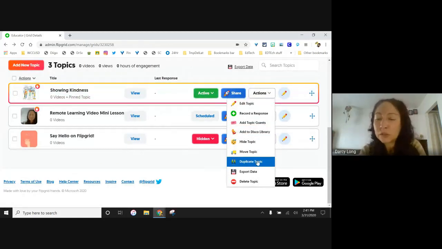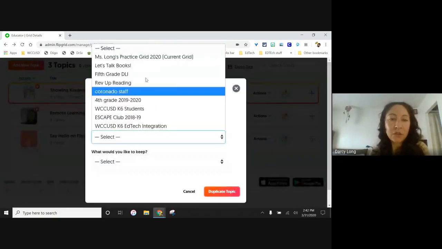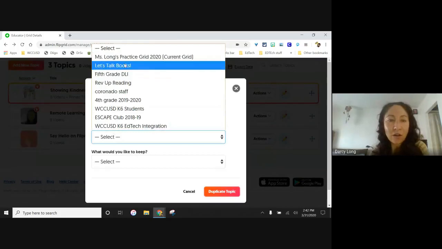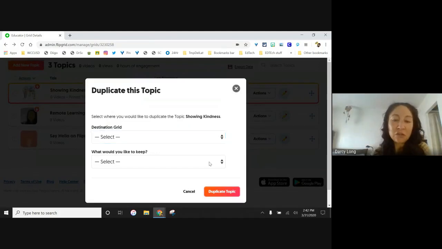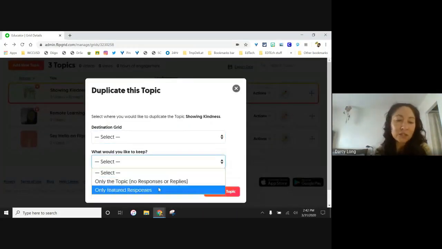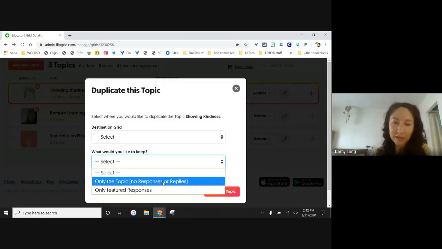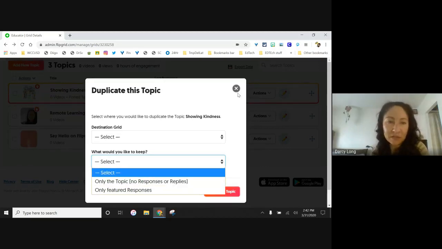And for our middle or high school teachers, I want you to know that any topic you create in one grid, you can duplicate across all of your grids. So in the actions here, if you press duplicate topic, so say I have period 1, period 2, period 3, period 4, I could select all of my different classroom grids, and I can just duplicate that. And I'm only going to duplicate the topic. I don't want the kids to see responses from another class or period. In most cases, I would just want them to see the topic.